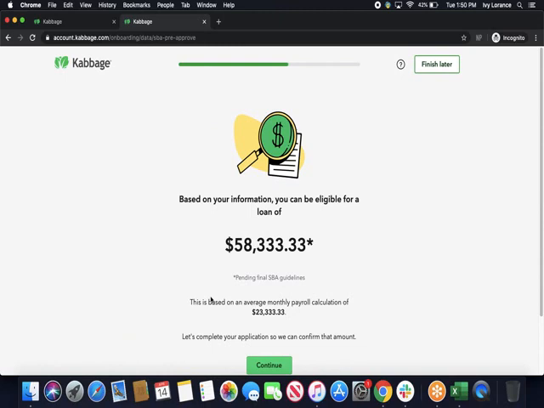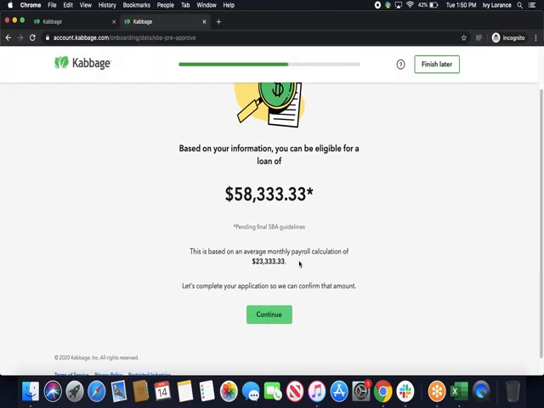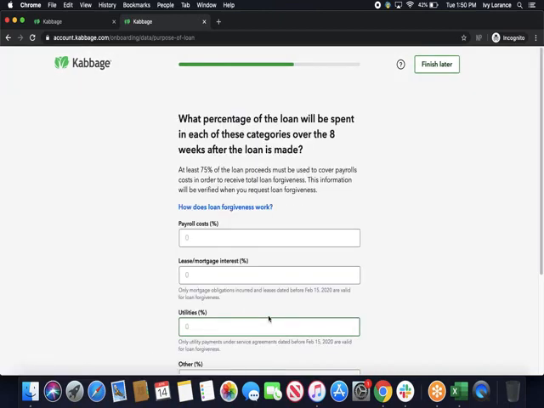Then it's going to calculate the automatic amount of your PPP loan for you. Based on the information, you can be eligible for a loan of $58,333.33, pending the final SBA guidelines. This is based on my average monthly payroll calculation that I took from the numbers I entered directly into the form. Once you've gone ahead, verify that this is correct, go ahead and press continue.